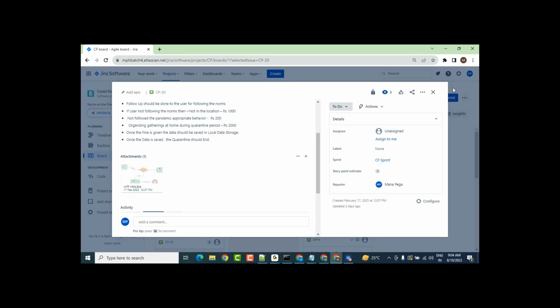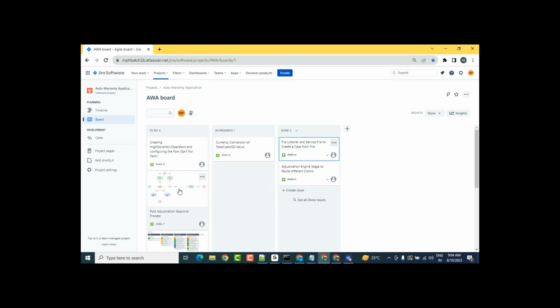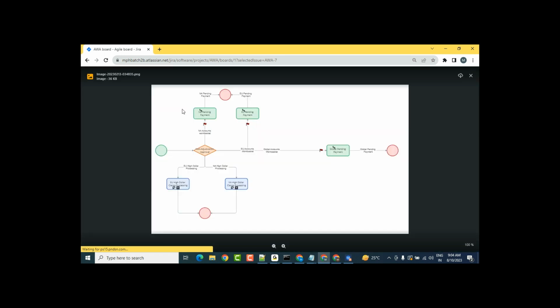Okay, and the same complexities are there in the second project also. This is the second project, guys. In the second project we have more complex things, like big complex parallel processing, email listeners, file listeners, service REST, job schedulers, queue processors. So everything will be covered in the second project.